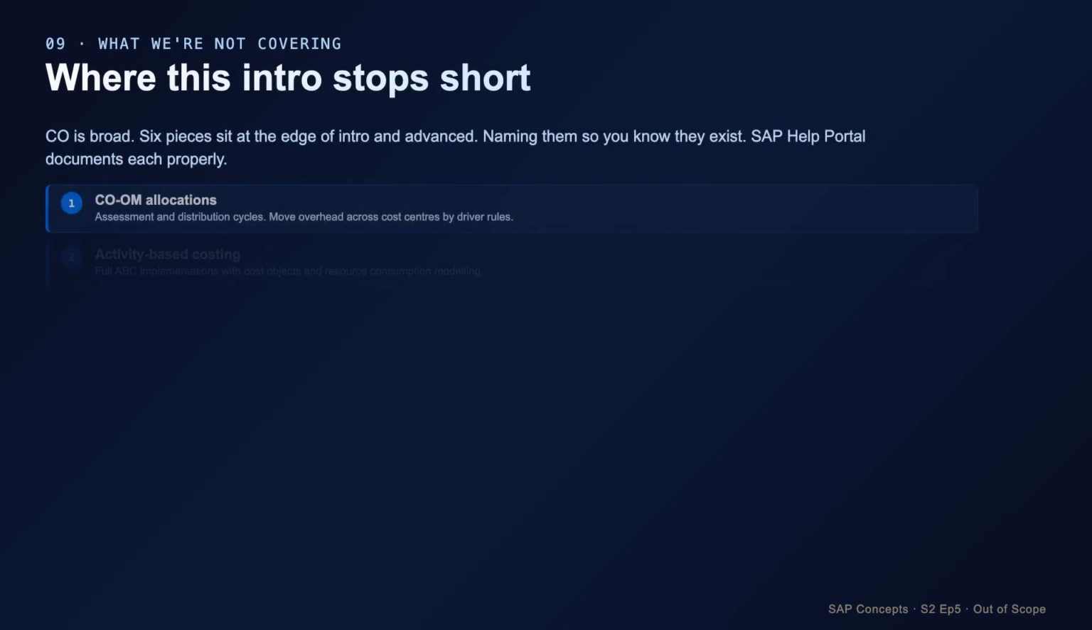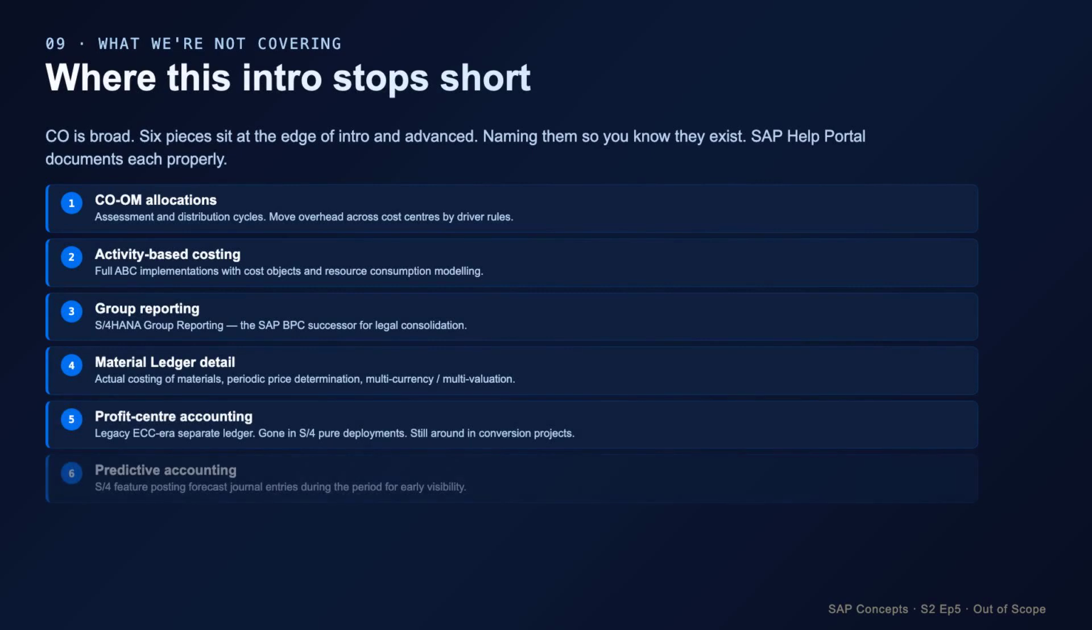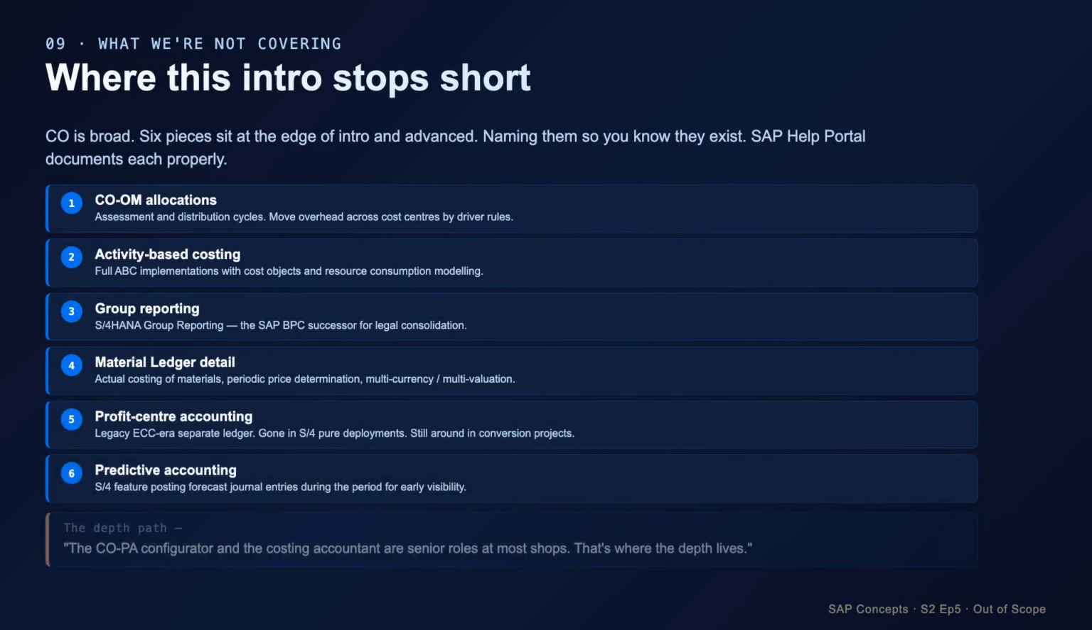6 pieces of controlling sitting at the edge of intro and advanced. COOM allocations, assessment and distribution cycles that move overhead by driver rules. Activity-based costing, group reporting and consolidation, material ledger detail. Legacy profit center accounting and predictive accounting in SAP S/4. The COPA configurator and the costing accountant are senior roles at most shops. That's the depth path.